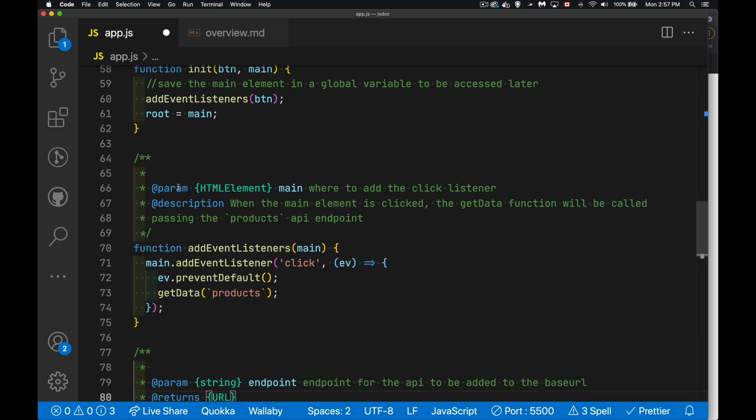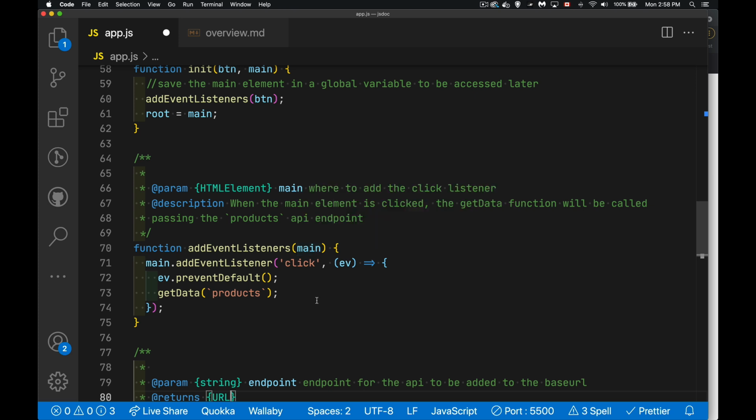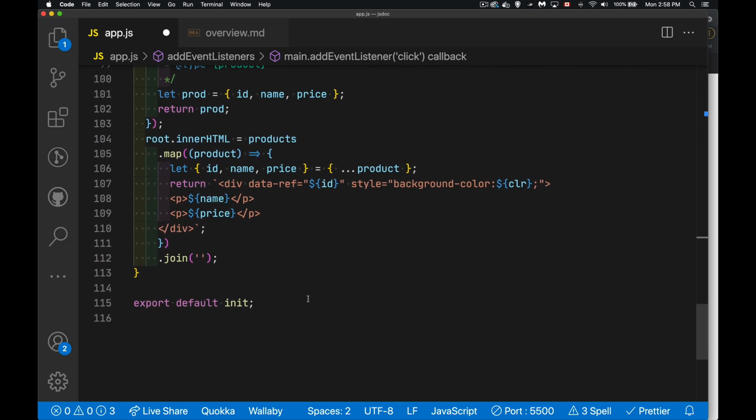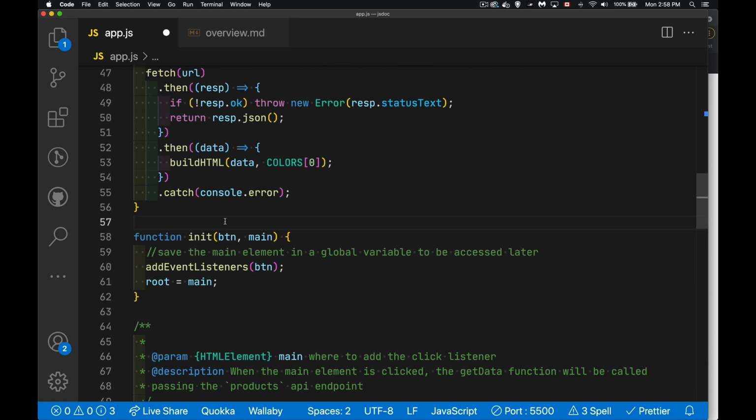My add event listeners, I've got a description for the function, and a param, this main argument being passed in. The data type is HTML element, so I know what's supposed to be passed in. Now, if I import this file into another one, I'm going to be able to tell through JSDocs and VS Code that this thing that's being passed in needs to be an HTML element. HTML, we talked about that one already. I think the only other one that doesn't have a comment is just the init.